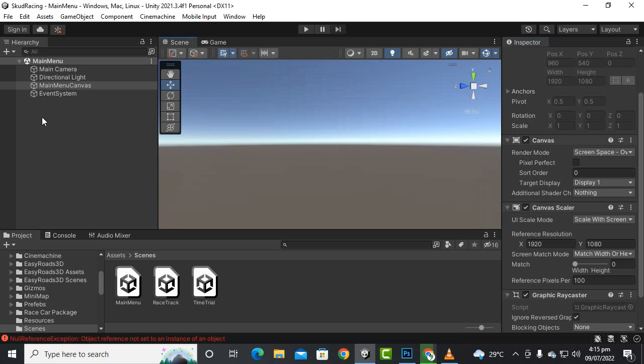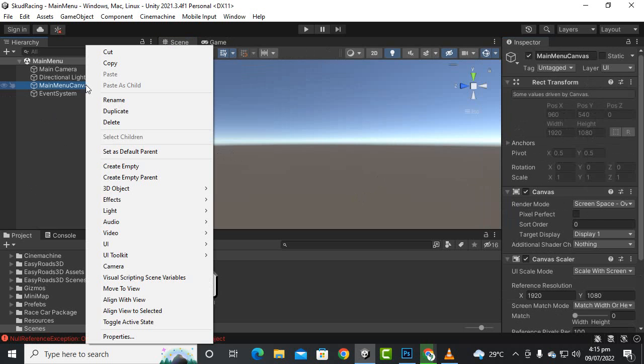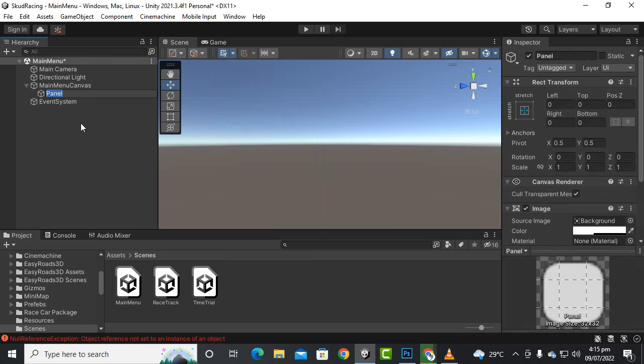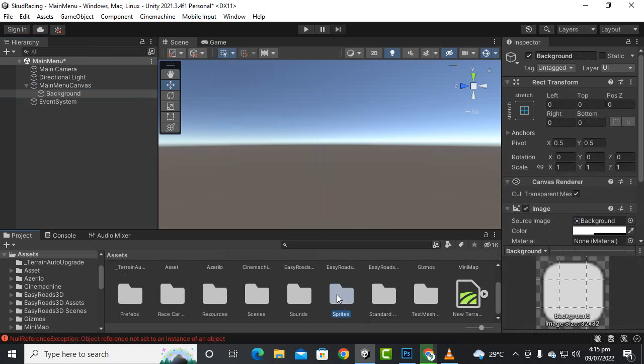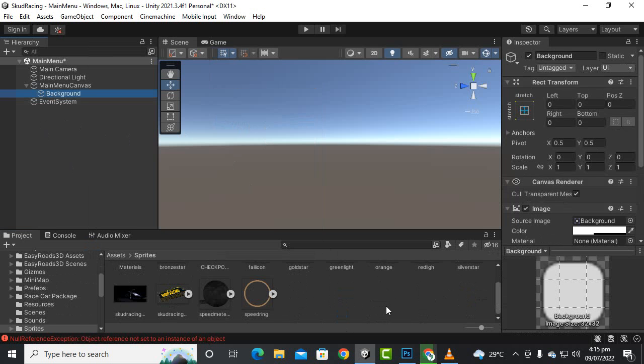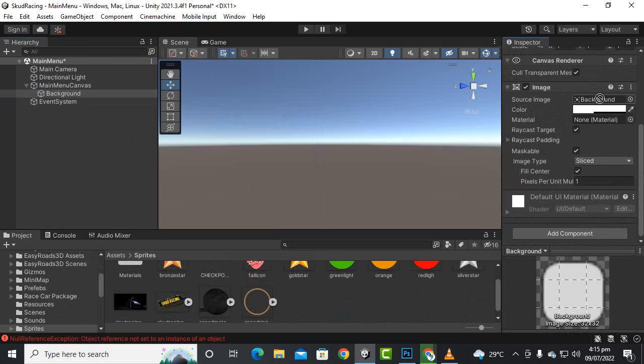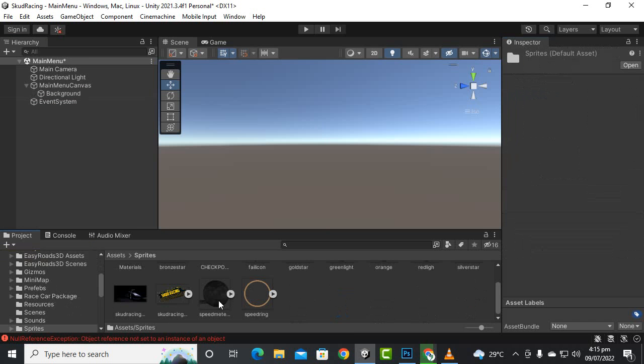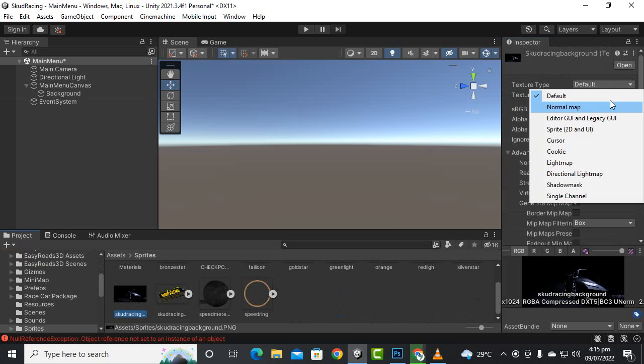And now let's create a background. We will go to UI, and let's create a panel maybe, and we can name it background. For the background we can add an image. We have brought these images, so let's add this image for the background. This image is not 2D, so that's why we can't use it.